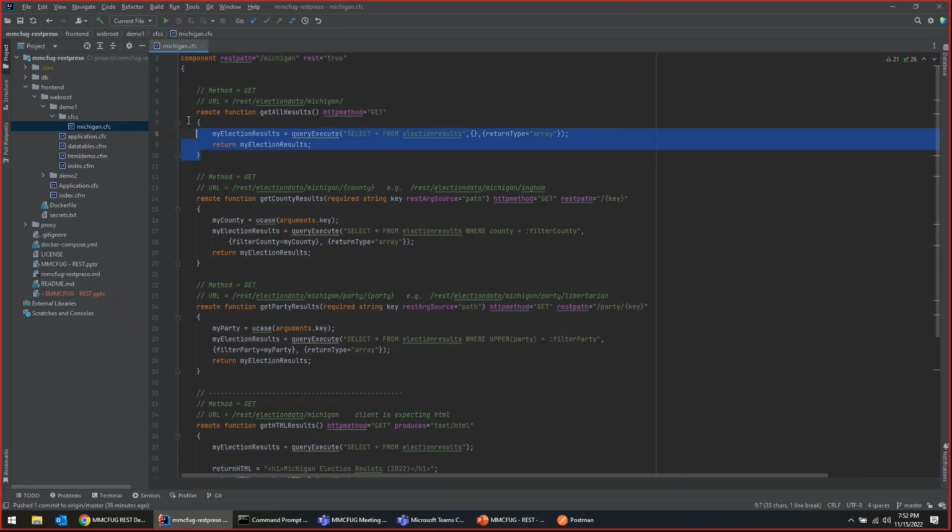So again, this is the first function that we wrote. The very first one, again, get all results. The function name doesn't actually matter. You can say give kittens or whatever, because it doesn't actually reference anything for the REST endpoint.